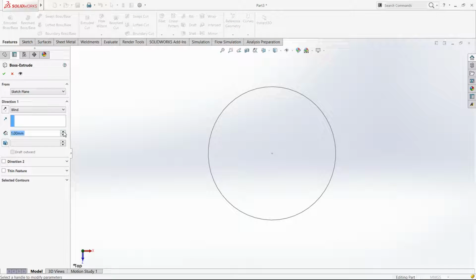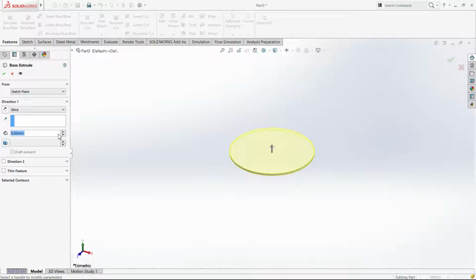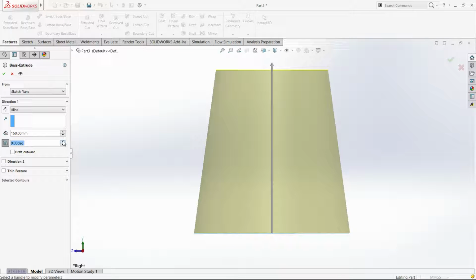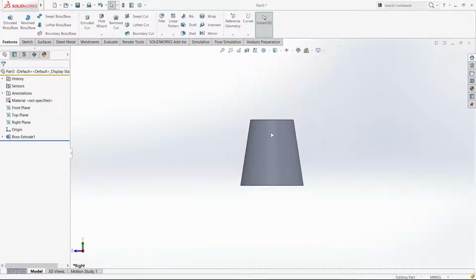So I want a 150 mil cylinder, and you can see here you have a draft on off. That's gonna let you do a draft. So that's gonna change the angle of the draft, and you can go upwards or inwards. So that's one solid, right?